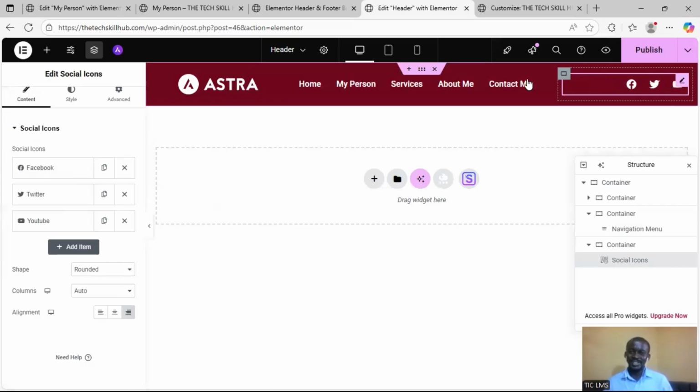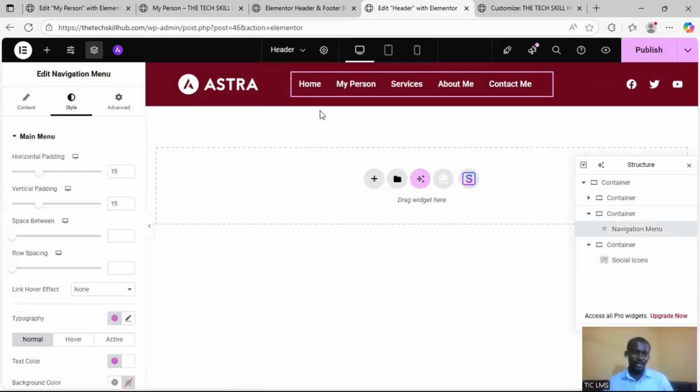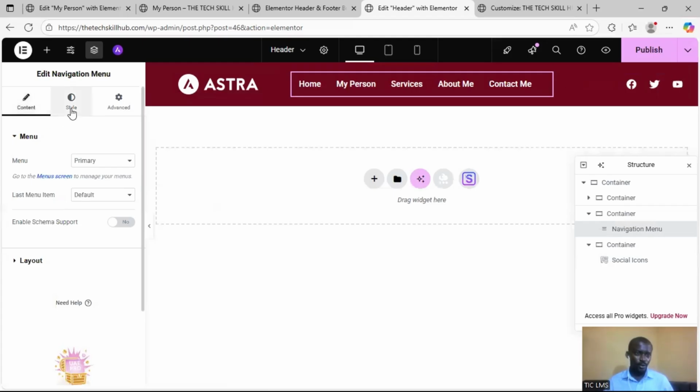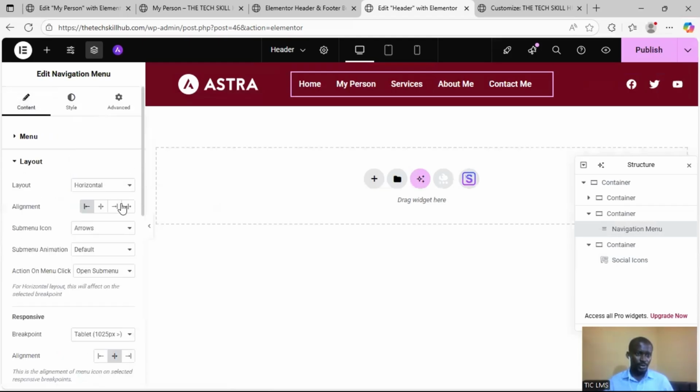So then this particular menu, I also don't want it to just stay there. I want it to also be at the right. So I'm going to click on that, edit, and then I'll go to style. No, I'll go over to layouts. Then I want it to justify to the right. Perfect. It's on the right now.